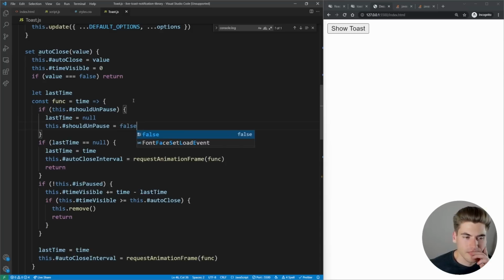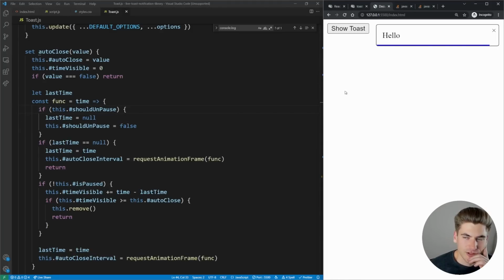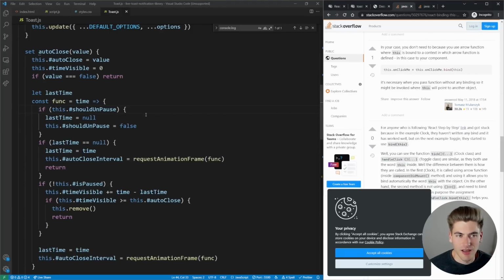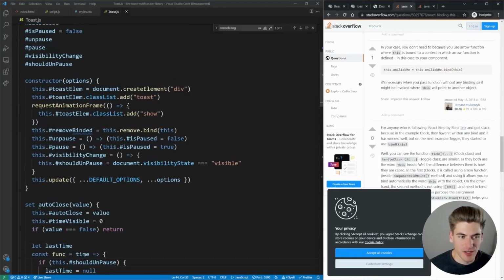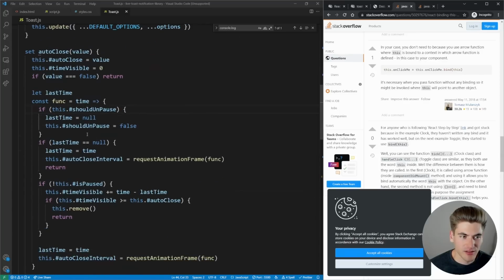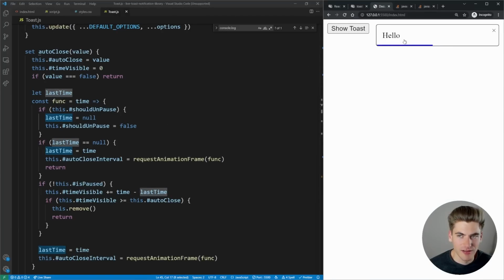equals false. Okay. So essentially what I'm doing with this is I'm saying, hey, once our page becomes visible, we need to unpause. But our timer has been running in the background for a long time. We haven't been updating our last time. So we should just reset everything and reset our update time. So when I come back, yeah, it's working now. We come back here, come back, yeah. And then it removes itself. Okay. It's a bit hacky. I'm not a huge fan of it, but it works.